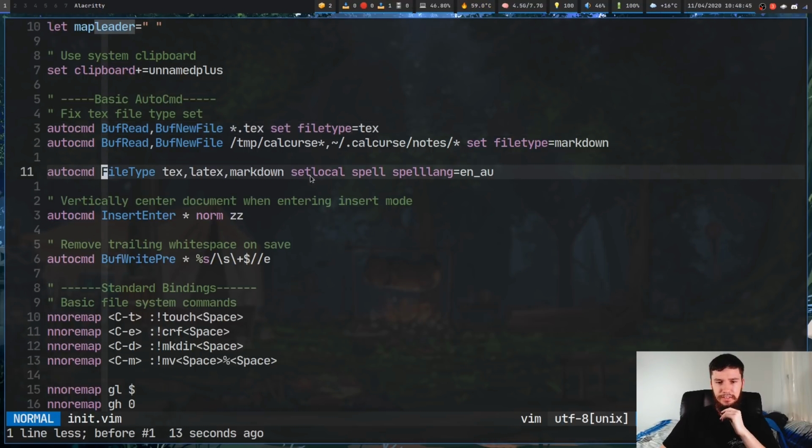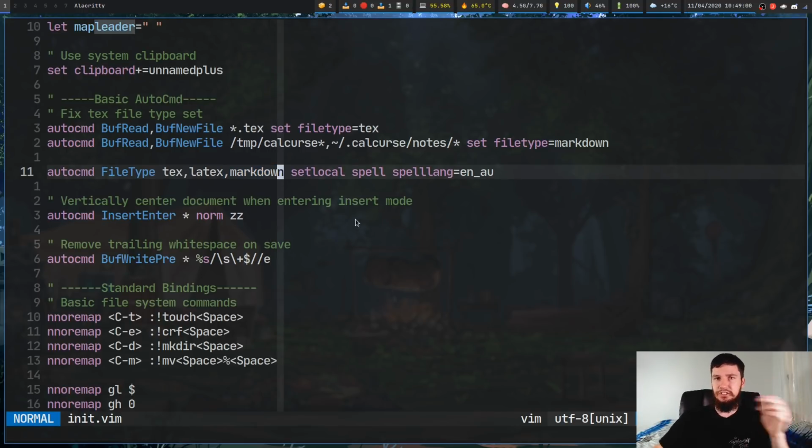Now, the next one I've got in here is just to make sure that my spell check setting is set to the correct language. For some reason, I was having a bit of a problem with markdown files. I'm not really sure what was happening, but for some reason, my spell checking wasn't working correctly. But we'll get back to spell checking in just a moment.